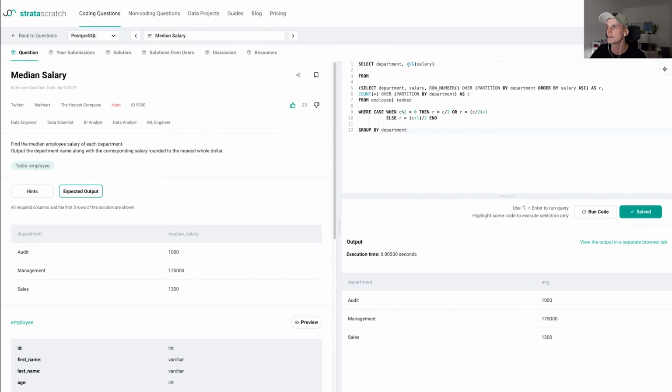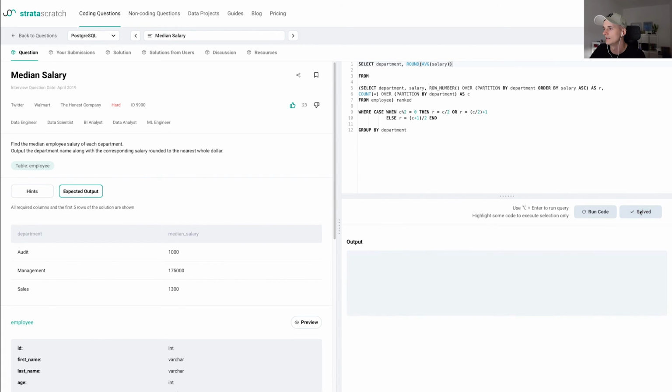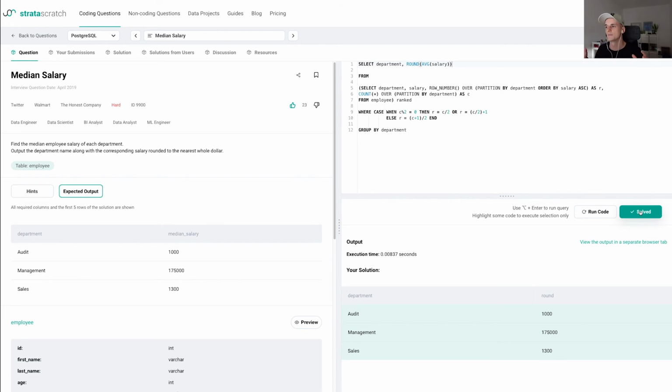This would already be accepted, I think, but let's round it as well and check whether the solution is accepted. It is, yeah, just did that. Before I was just running the test cases. Yeah, so that's it, everyone.